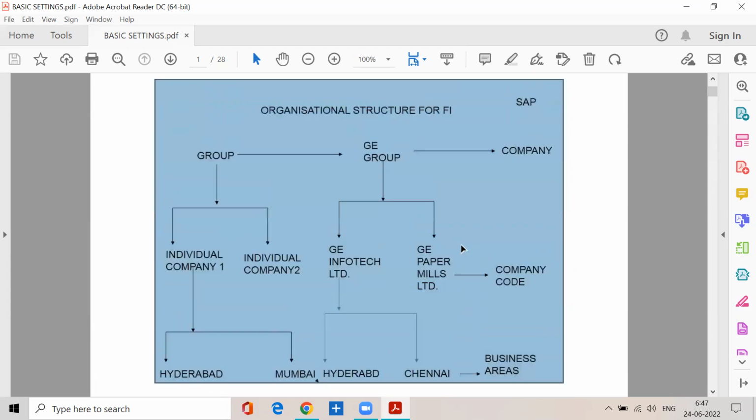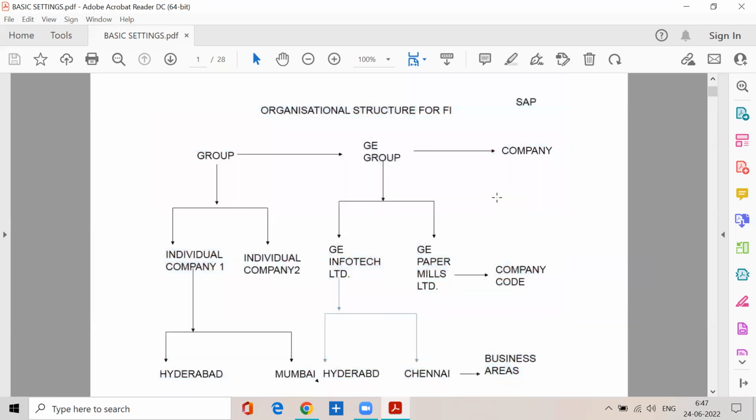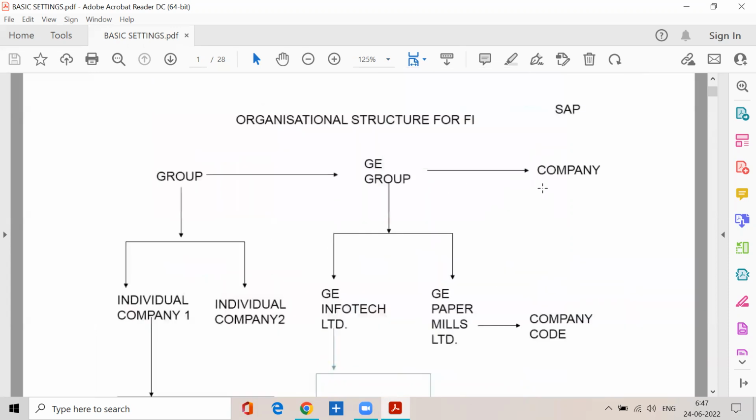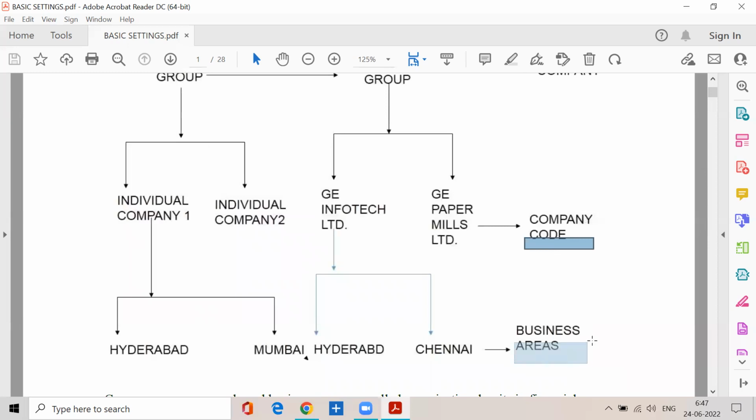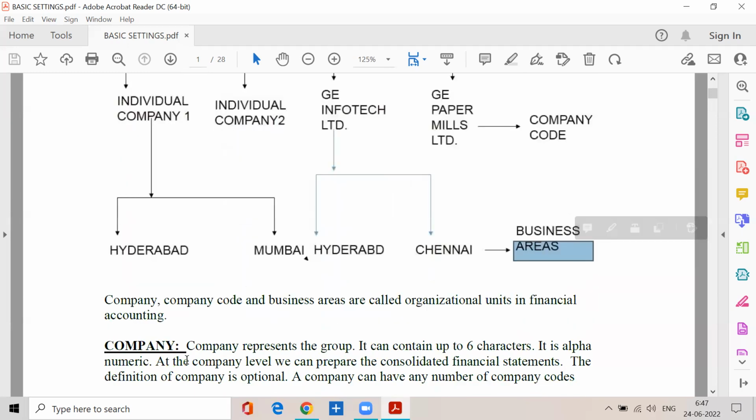Clear? So as a starting point of configuration, the FI consultant first has to create a company code and business areas. See here, company code and business areas are called organization units in financial accounting.